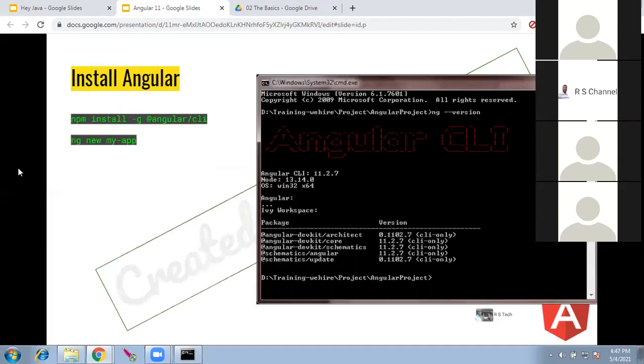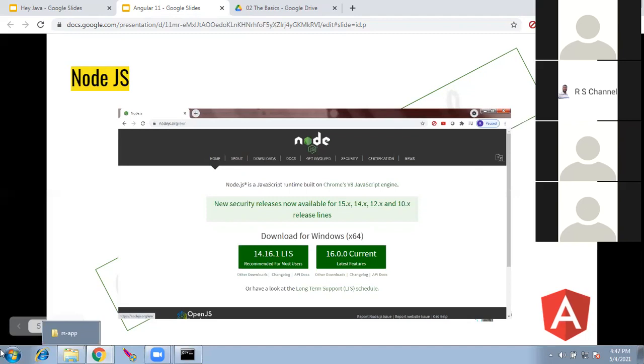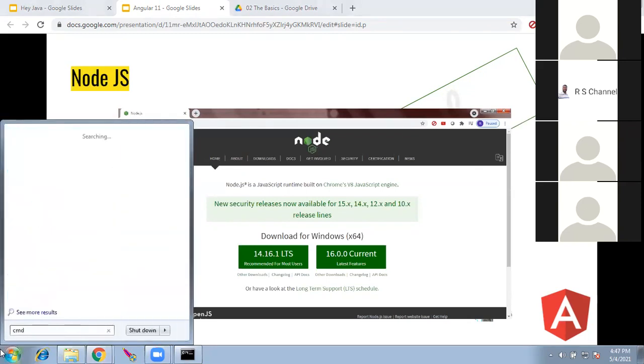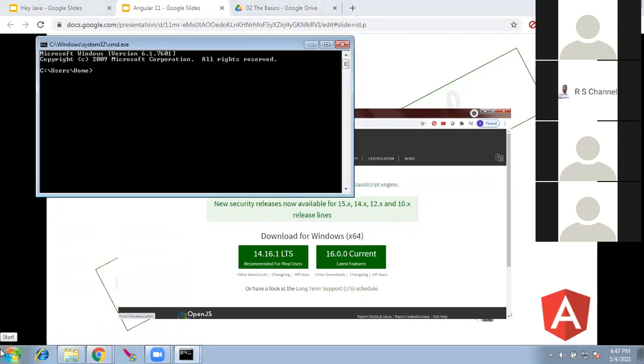Once you have installed it, go to the command prompt and type node -v. We have the version. I have 13.14.0. This is how you verify the version number to ensure that Node is installed correctly.